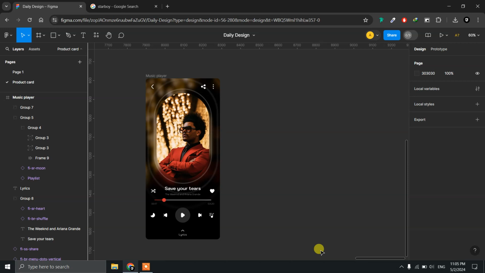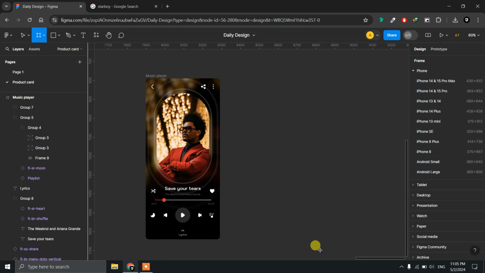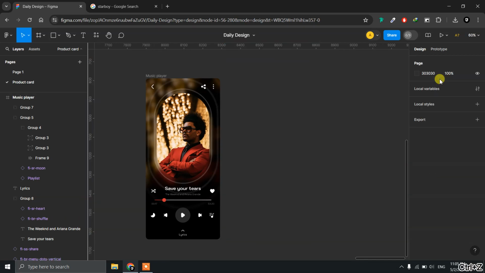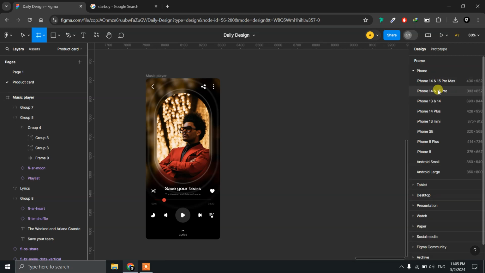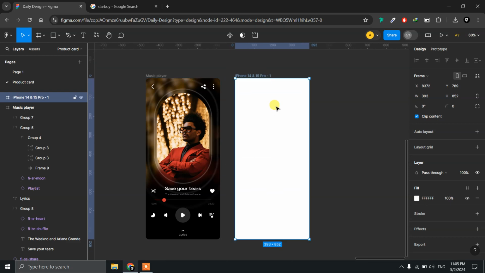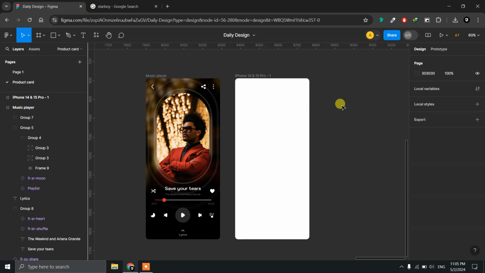So to make this, we'll get started and we'll hit F on our keyboard and we'll choose the frame iPhone 14 and 15 Pro Max. Okay, this is a little big. Let's go back, hit F again. Let's take iPhone 14 and 15 Pro. Yep, this works. And the first thing that we'll do is increase the corner radius to 8. How about let's make it 16. 16 looks good.